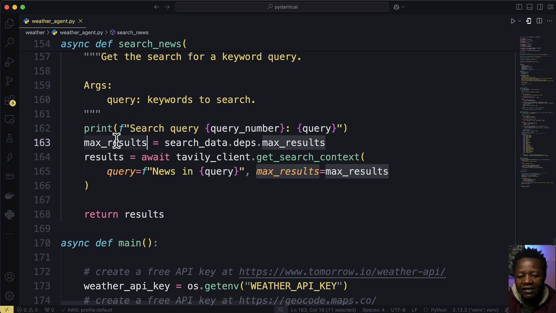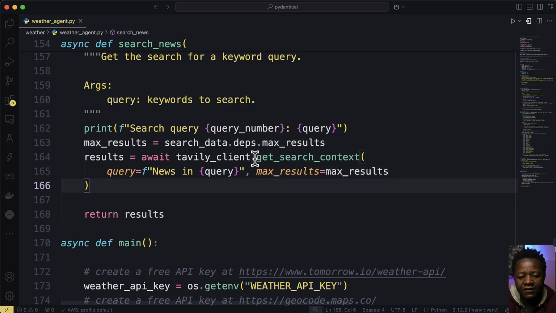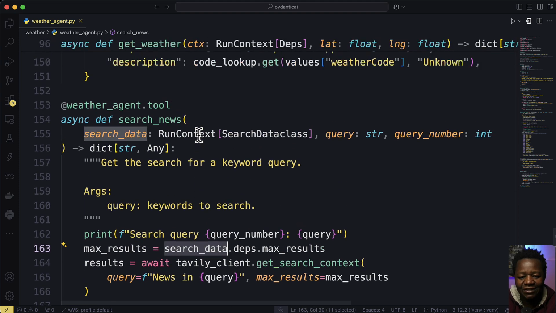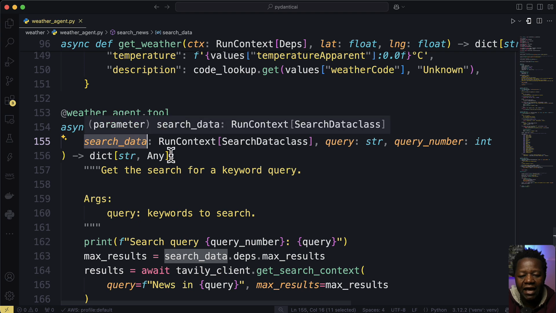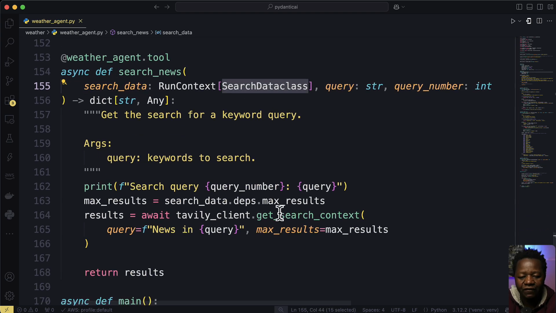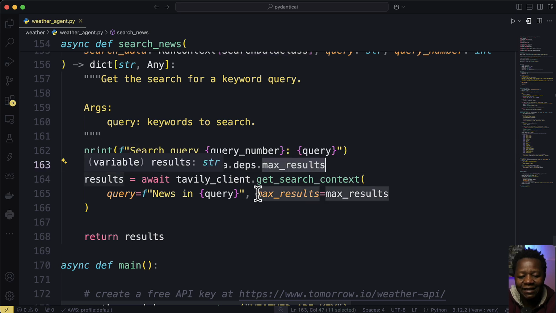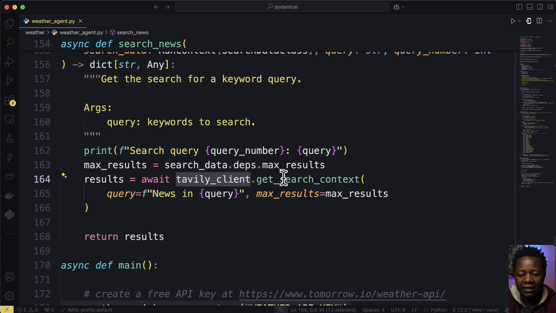But most importantly, you can see now the max results, because this is the field that we need to pass when we invoke the get search for our Tavily API. That's why I'm getting these max results from the search data. Again, it's just the context. You can name it whatever you want. Go to the search data class, which has that field, these max results, and we pass that along when we call Tavily get search context.